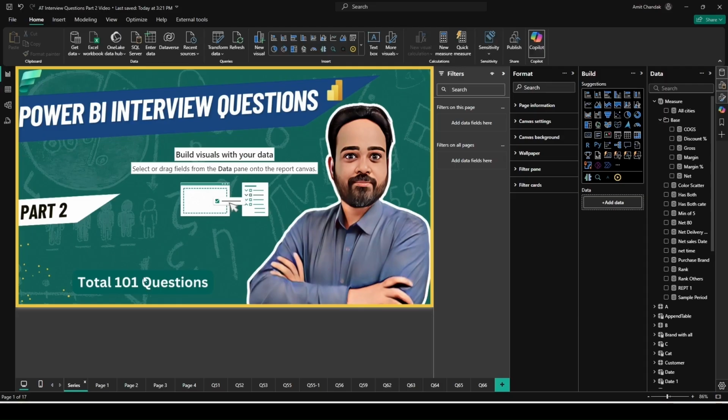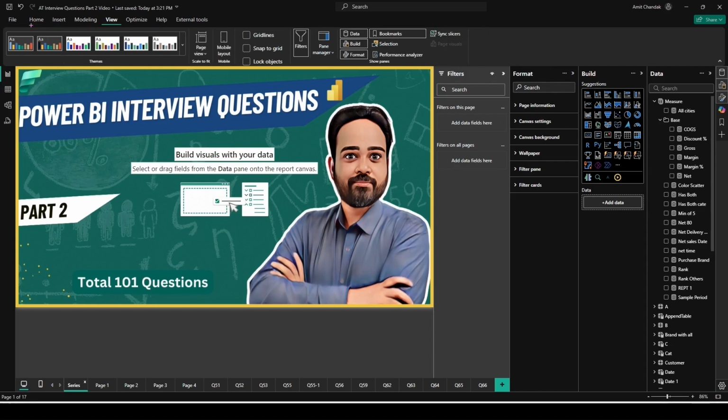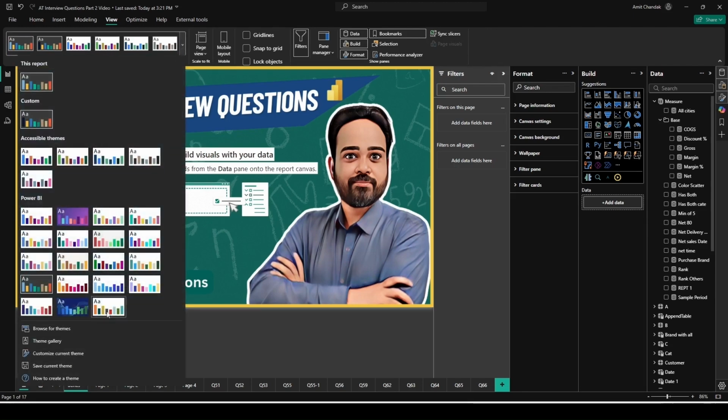I'm here on my Power BI Desktop, and if you look at the top menu, I have a View option here in the ribbon. Let me click on the View option to start seeing the themes here. There's the down arrow button which I can press and see additional themes. These are some already existing built-in themes from Power BI. If you want, you can use those, or you can browse for any existing theme if you have already saved one.